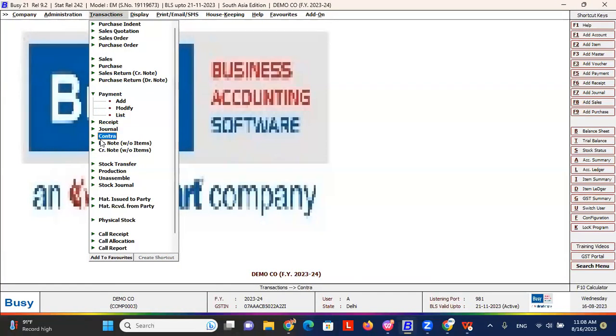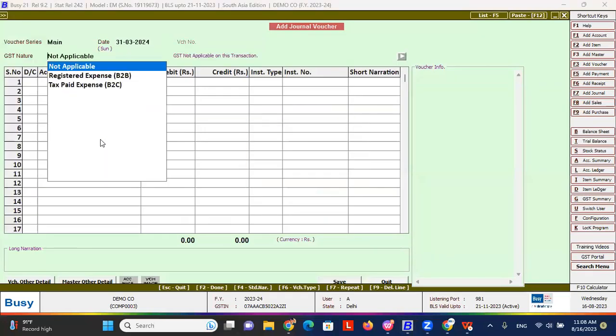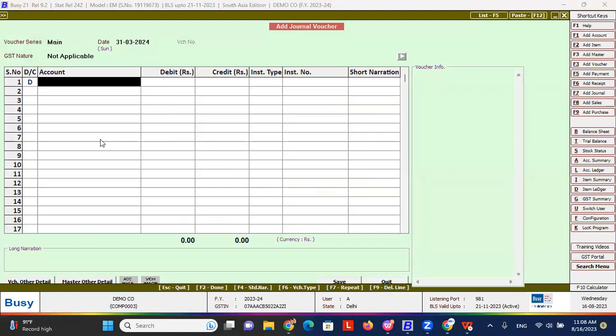Journal and contra. Now journal is a kind of entry module through which you can adjust your ledgers. If you need to make one ledger debit and an opposite ledger credit, then you can do it from journal.